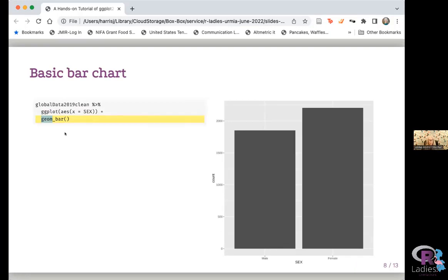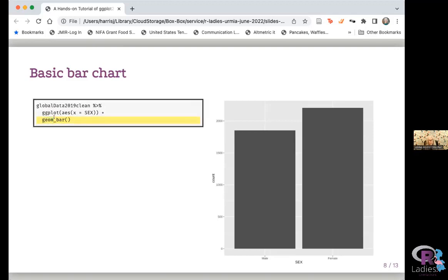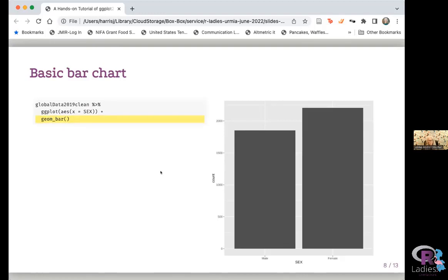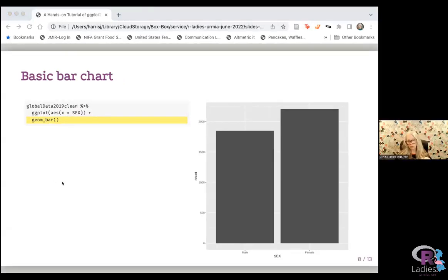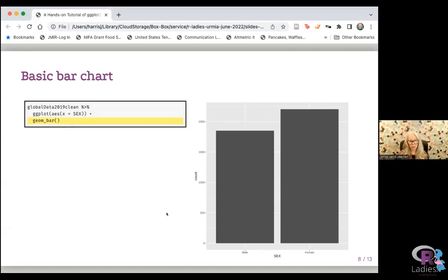Do I want a bar plot? What do I want? In this case, I want a bar plot. So geom_bar means the geometry is a bar plot. And here, if you run code chunk 10, you get your very first basic bar chart. No frills, default everything, not making any changes, but it's pretty nice for just a tiny bit of code.